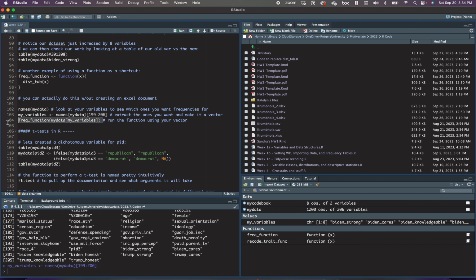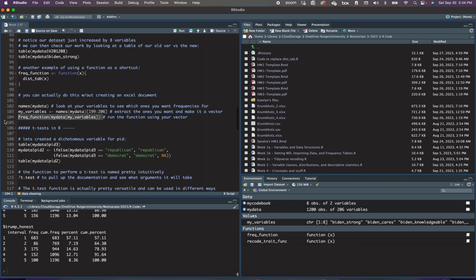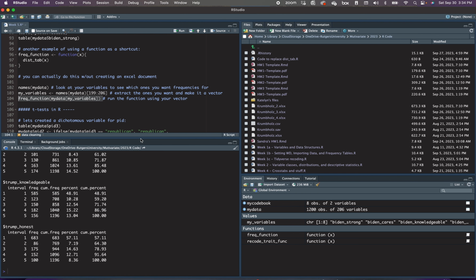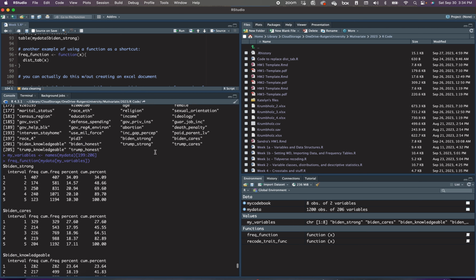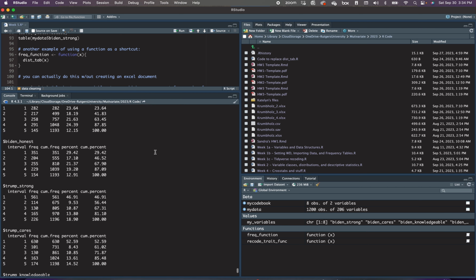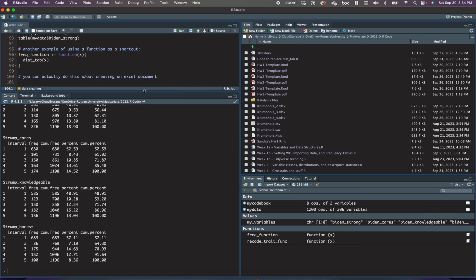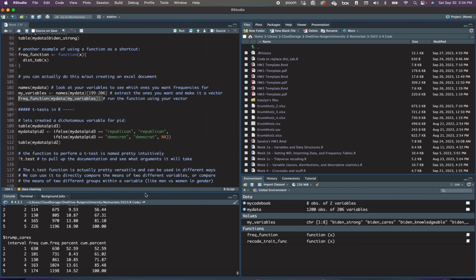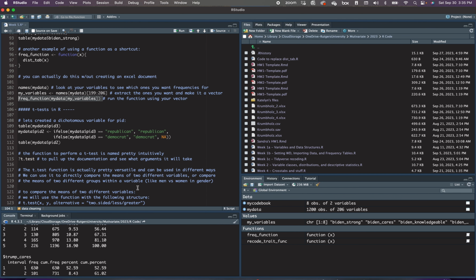And then we can run the frequency function on this, we'll smush together my data with my variables. And it will just quickly create all of those frequency tables like we've been creating with the distab function.